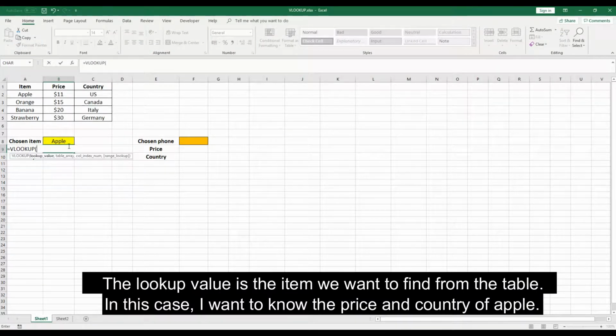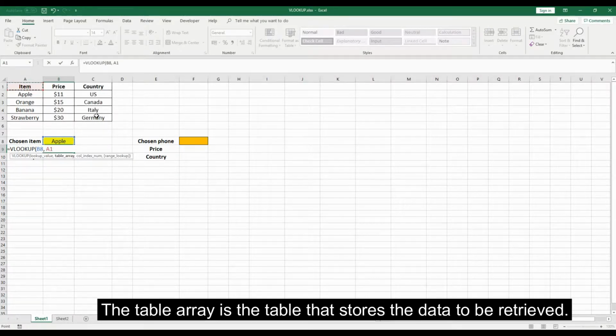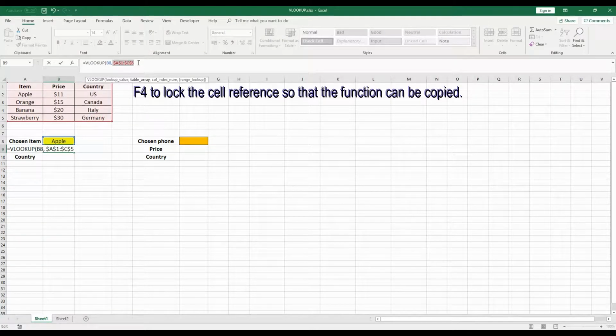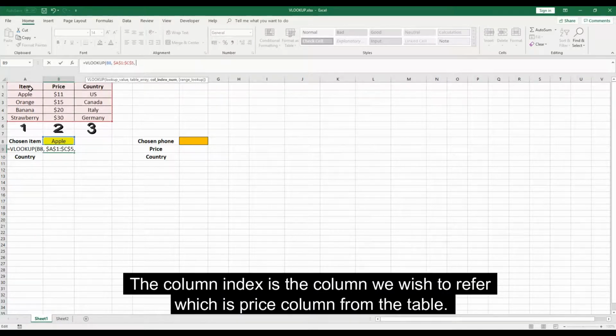The lookup value is the item we want to find from the table. In this case, I want to know the price and country of apple. The table array is the table that stores the data to be retrieved. The column index is the column we wish to refer, which is price column from the table.